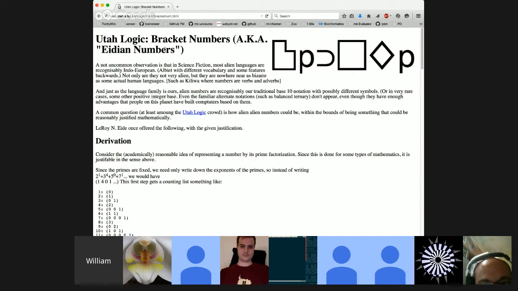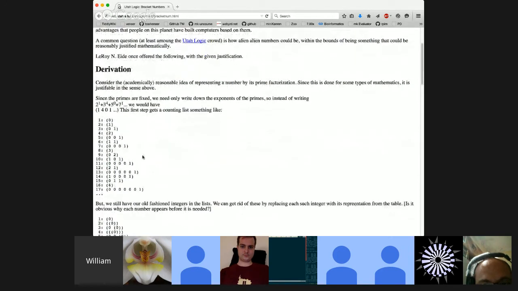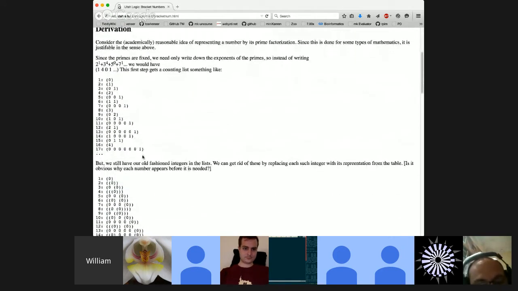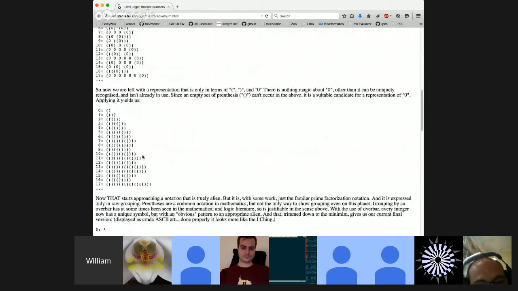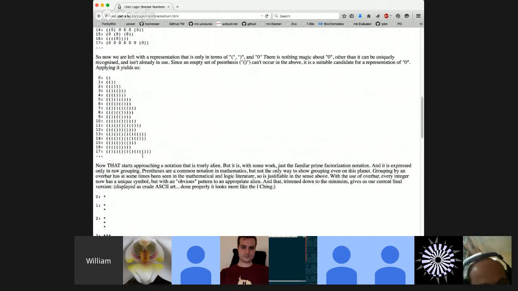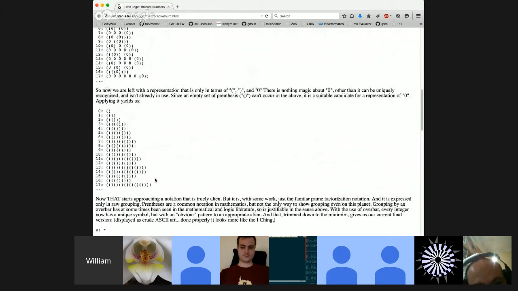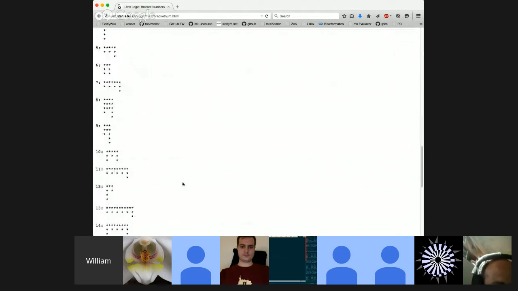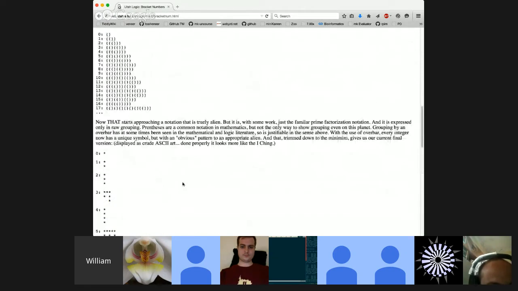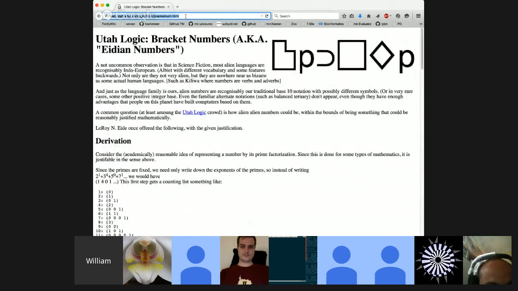He pointed me to this bracket number notation, and this is Leroy Eide talked about this. Anyway, I'll put a link in chat and I'll put it on the YouTube video, but you can see that it's got representations of numbers that are very similar to what Raja was playing around with. And it's got all these interesting representations of numbers. So I thought that might be interesting to Raja or to anyone else who found these ideas.